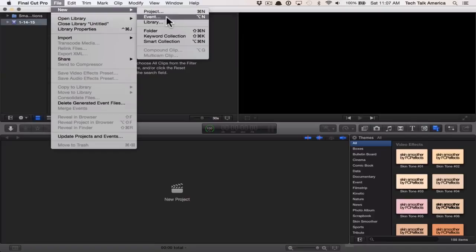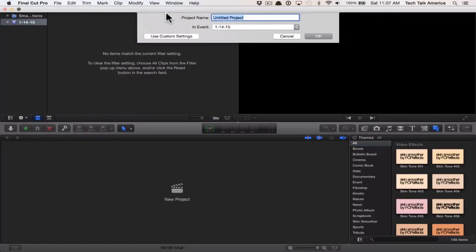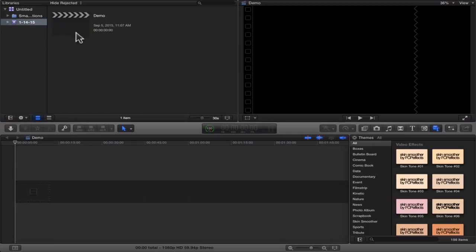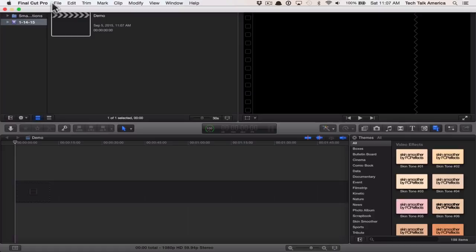So the first thing we're going to do is, because we're starting new here, I'm going to create a new project, okay? And I'm just going to call this Demo, okay? And you can see up here, it's got this little clapboard icon right here. If you have multiple projects, this is the icon that you're looking for to double click on to pull up the actual edit itself. Okay, and what it's done is it's created an event here, which we're just going to use to bring in our footage.